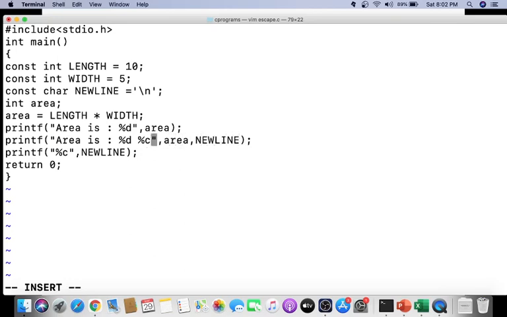So instead of using \n, I am using %c, sorry, small %c. And I have to separate the arguments by commas. I have to type all those things, newline, again a newline. So this is also possible.